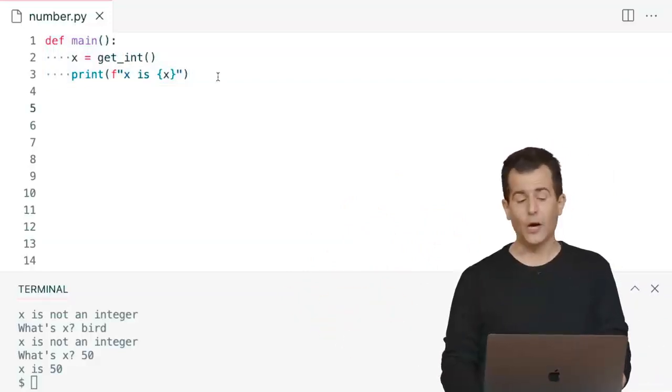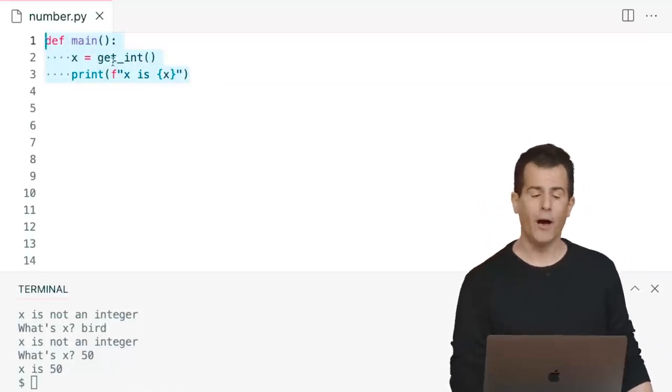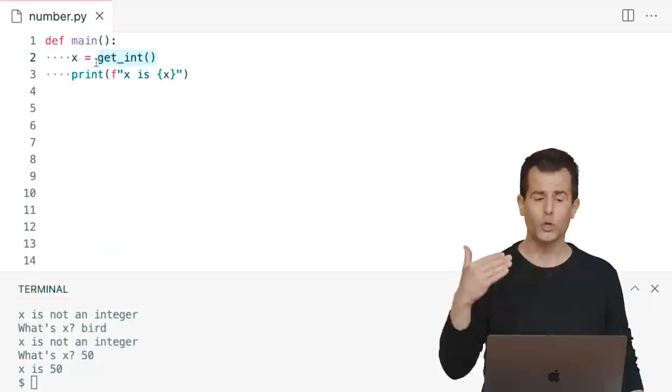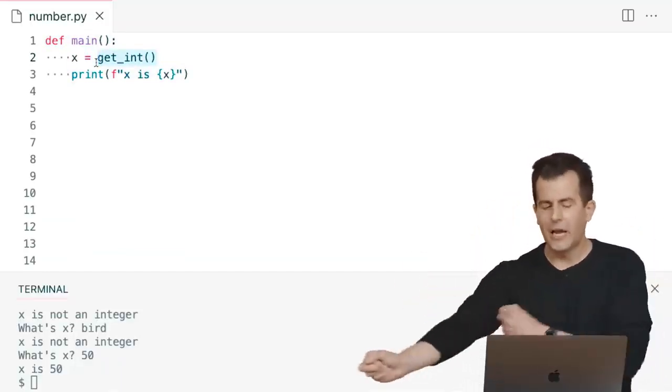Notice that now this entire program really boils down to just these 3 lines of code. Why? Because I've abstracted away that whole process of getting an int from the user into this new function of my own called getInt. But can I improve upon this?